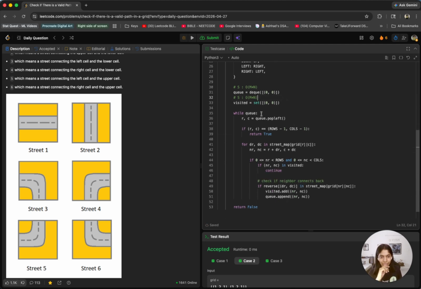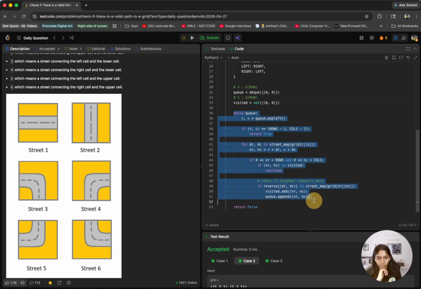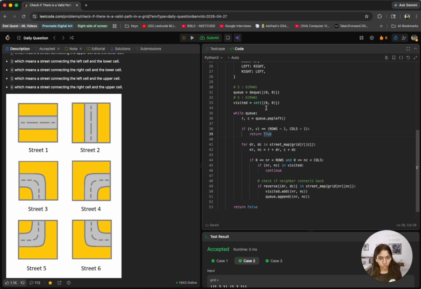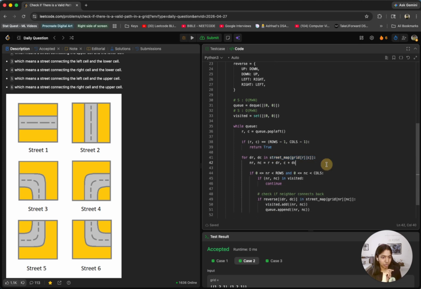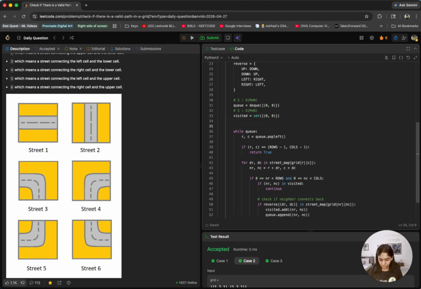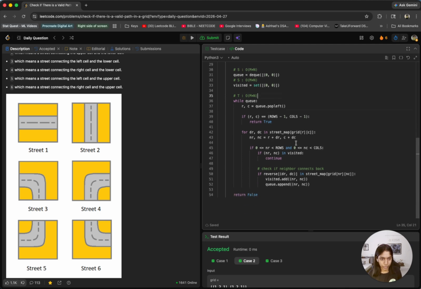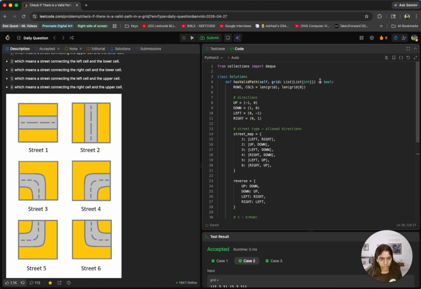So now the time complexity. If we really look at this, what are we doing? We're going to each one of these cells. So that's an O of m into n. And for each cell at max, we're looking at the street map, which has basically two different directions it can go to. So that's constant time. So in our BFS, the time would actually be O of m into n into 2, but the 2 is negligible. So this is O of m into n, and our space is also O of m into n.